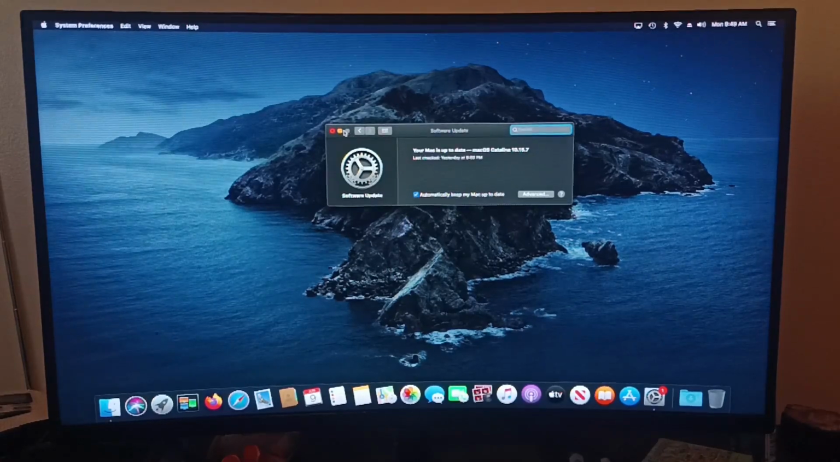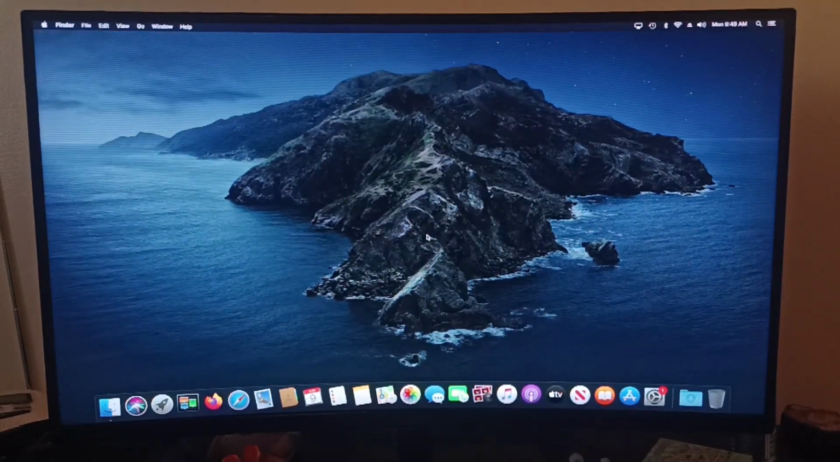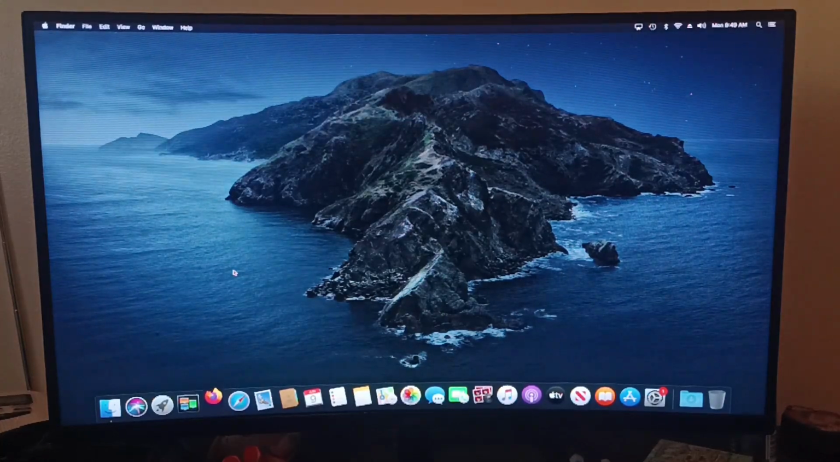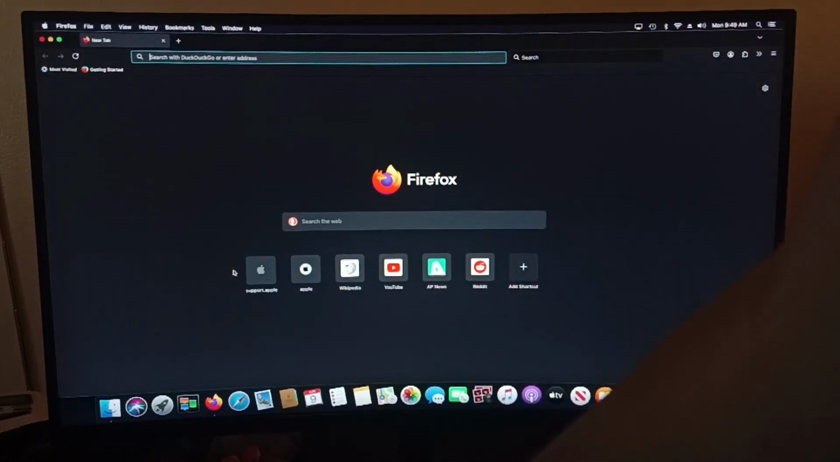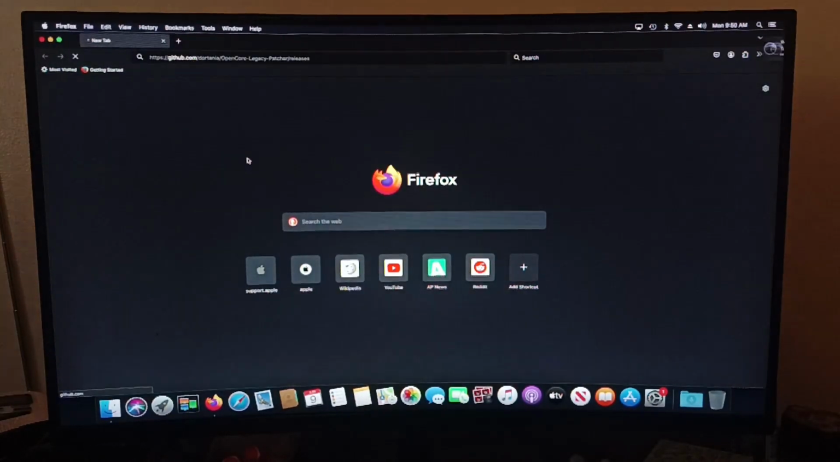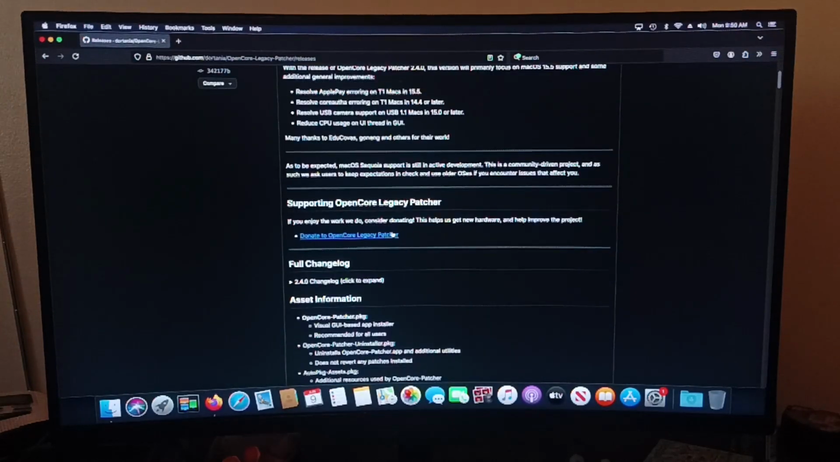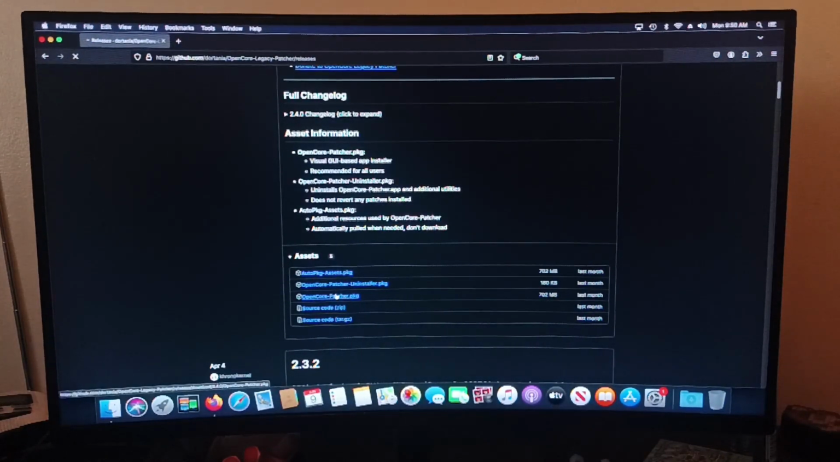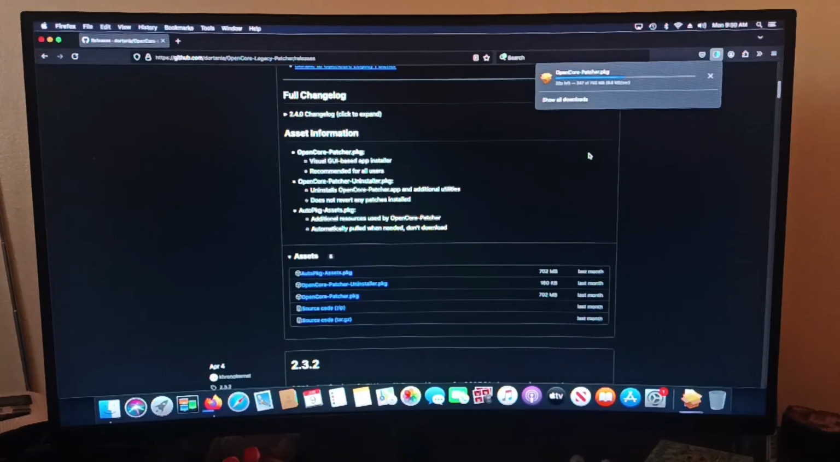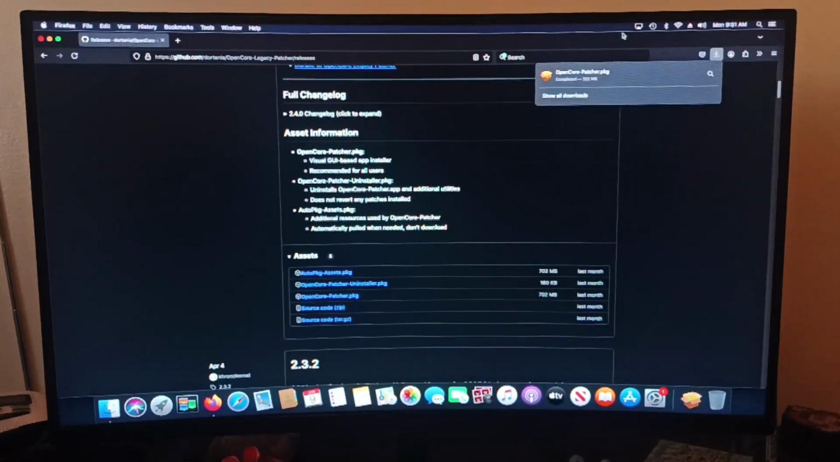So right now this is running macOS Catalina, and we're just gonna stop dilly-dallying and get this out of the way. The first thing we need to do is download OpenCore Legacy Patcher. Welcome to macOS Catalina. No, I do not need the tour. OpenCorePatcher.pkg. I think this is the best picture I'm going to get from this phone. I don't have a proper capture card with me, so this is the best quality you're going to get. Okay, that is done downloading.